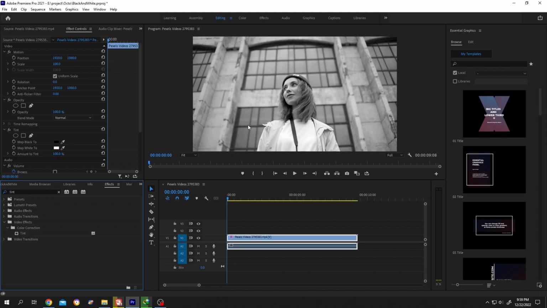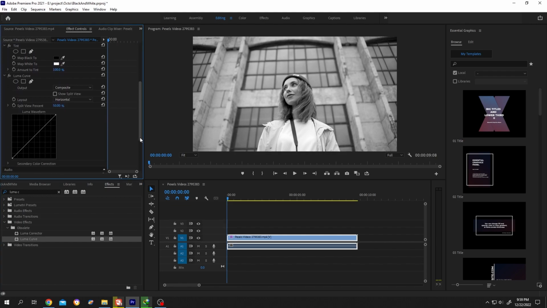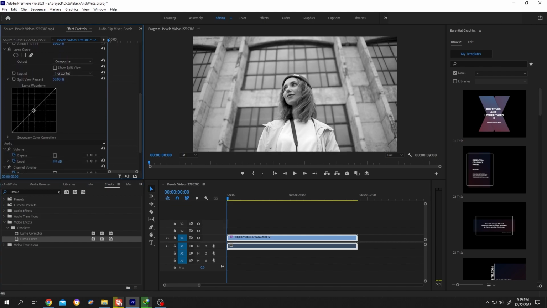But if you want to make it more organic, then search for Luma curve. Left click, drag and drop over the clip. Now it's up to you how much darkness you want.